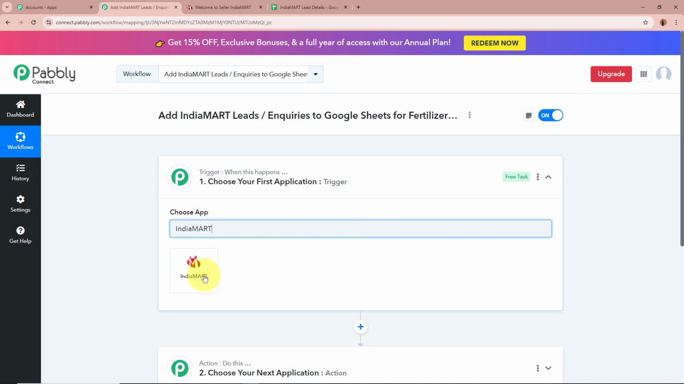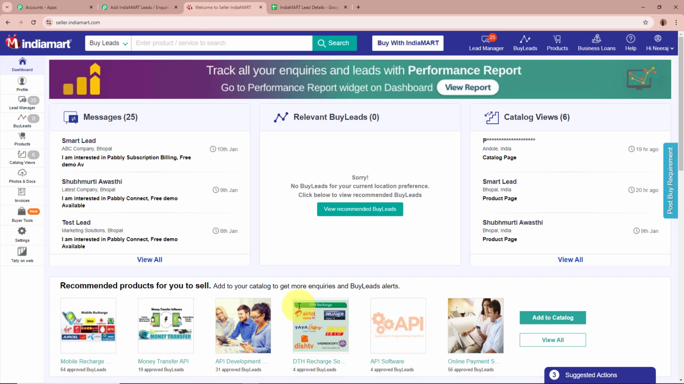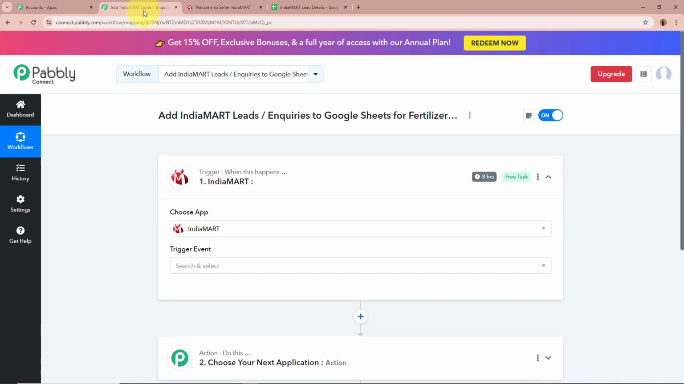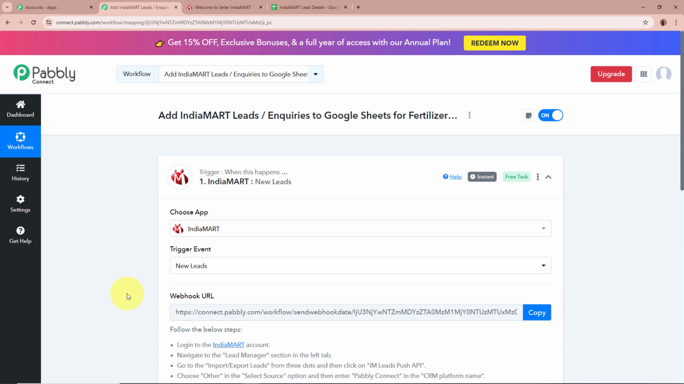With the help of IndiaMART, I'm receiving a lot of leads and inquiries for my business and the products that I'm selling. I want that as soon as a new lead is generated by potential customers or clients using IndiaMART, the trigger should automatically capture the response in my workflow. That is why for my trigger application, I have selected IndiaMART. And for the trigger event, I'm going to select New Leads.